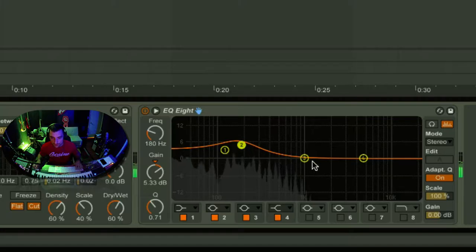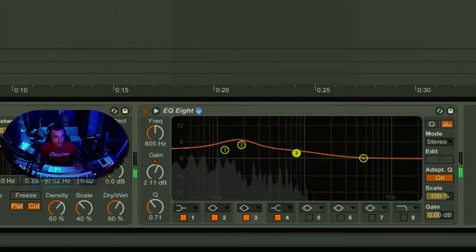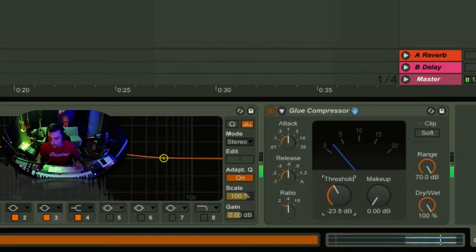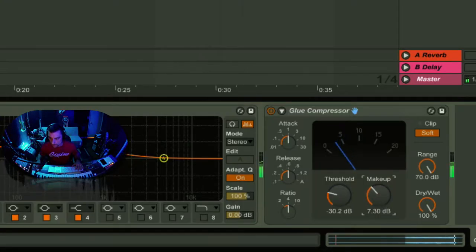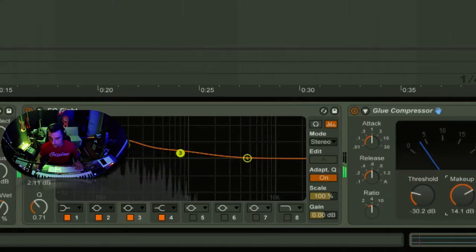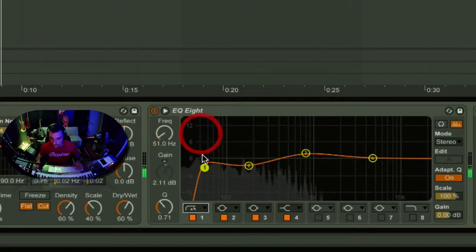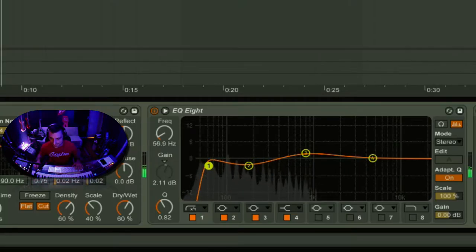You know what? I might use the glue compressor again. You already know I love that thing. Let's just put it on there. Roll it down. I'm only going to want about 5 dB of gain reduction. Turn a soft clip on because I don't want it to sound all crazy and distorted. Just give it a little bit. Alright, I am going to cut some super low frequencies, maybe below 56.